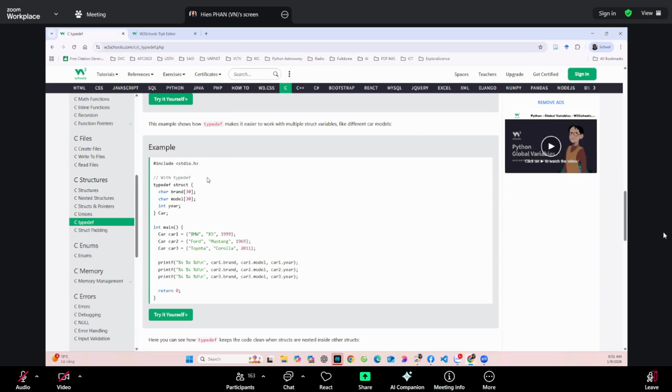So, for example, again, you have the typedef struct of the car, and you have the brand, the model, and the year. In the main, you have car1, car2, and car3. So you can see that your code is much more simplified and it's really easy to follow.